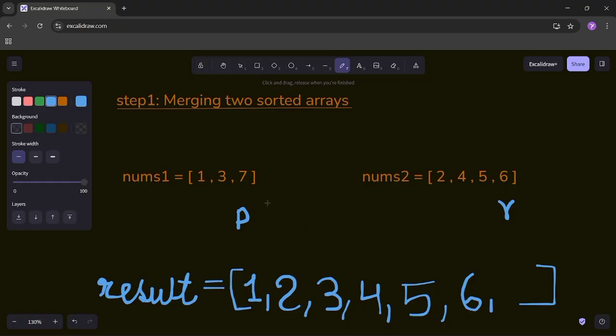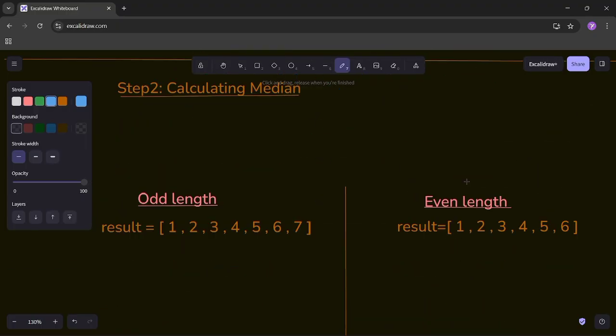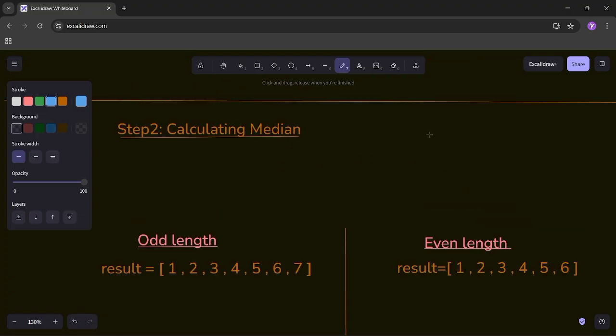So right now in this case we have 7, so we don't have to compare this 7. We have to directly add it inside our result, which is going to be like this, right? So this is how we're going to merge these arrays by this two pointer approach. So this is the first step. And now let's see the next step, which is the calculation of the median.